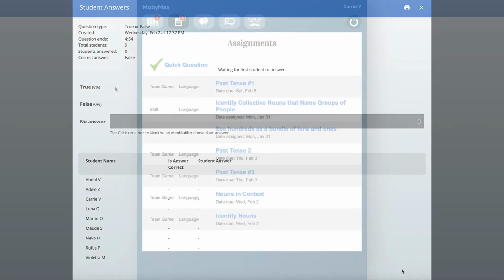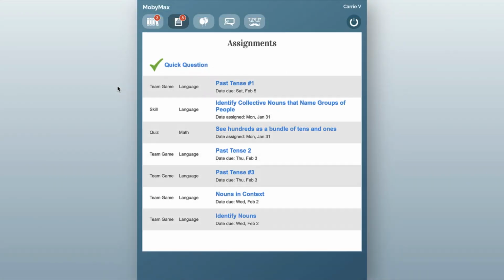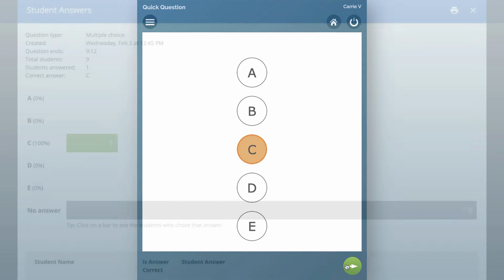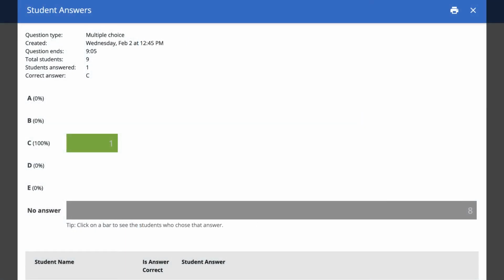results come in. Your students will get a notification in their Assignments tab in the Student Lab, and they can answer the question there. As your students submit their answers, your page will show updates in real time.